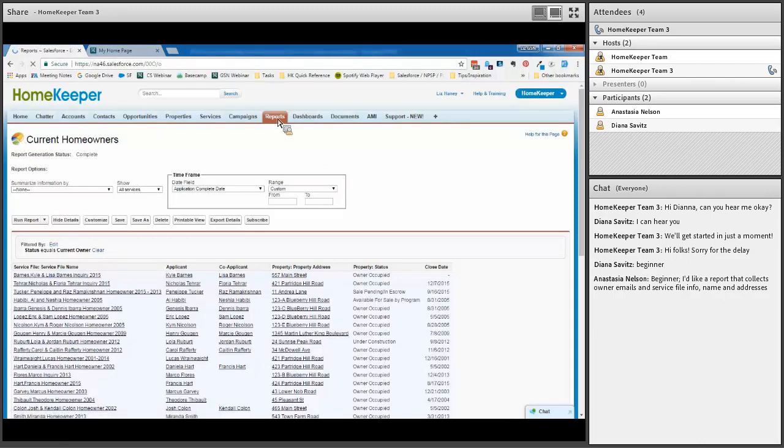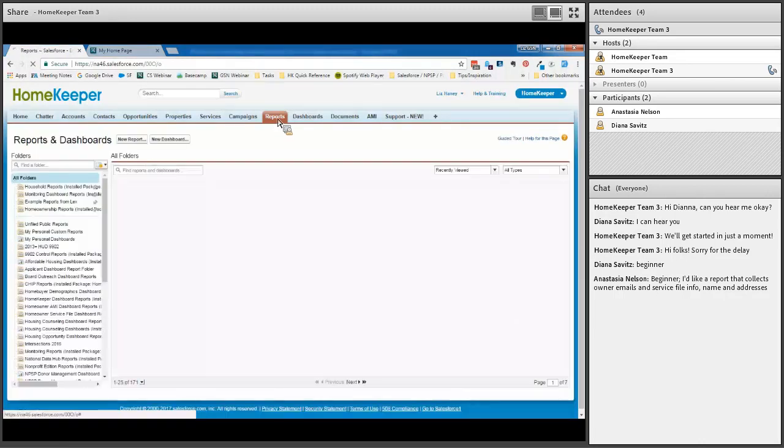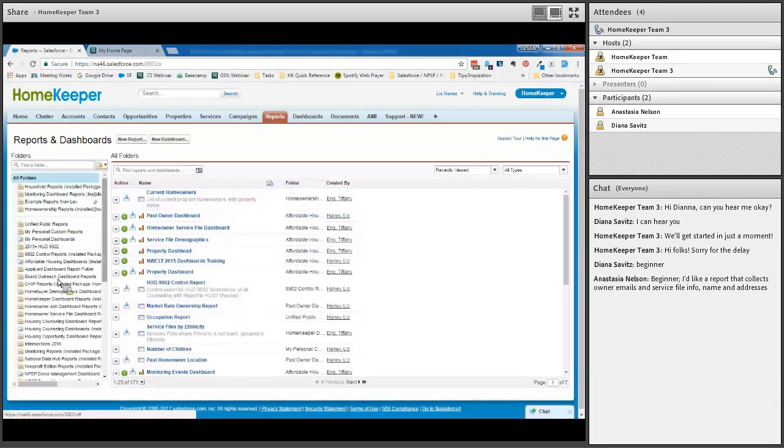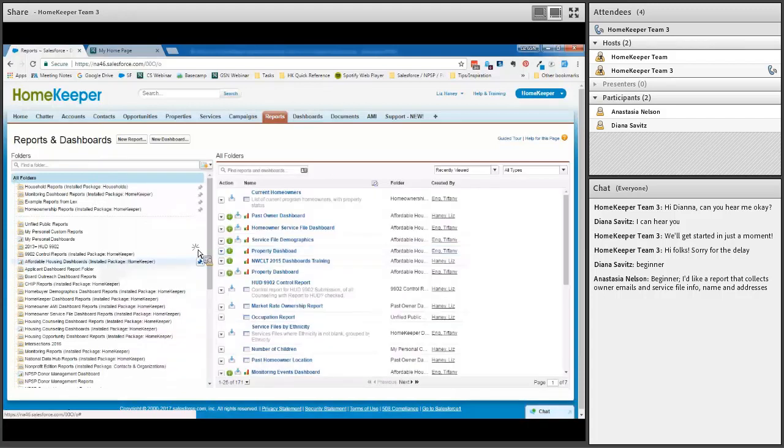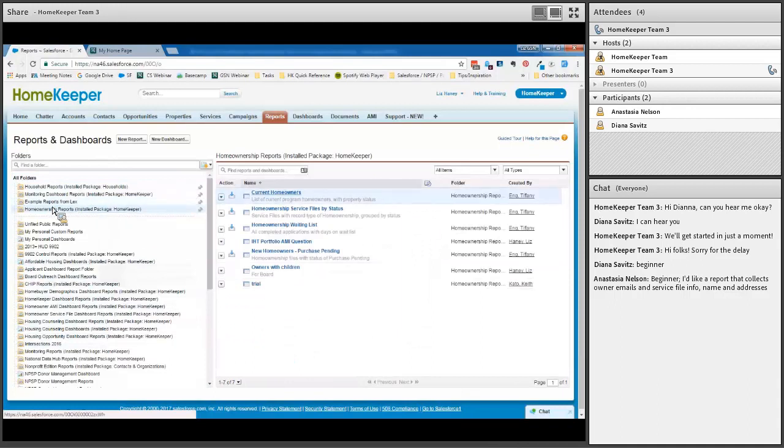So this is an example of a report that comes out of the box. And just to dial back again, how did I find it? I went over here and looked for a report folder that looked promising, homeownership reports, and I clicked on current owners.